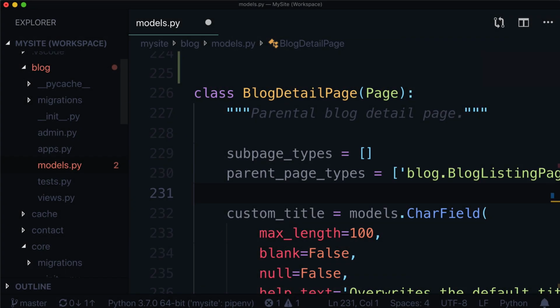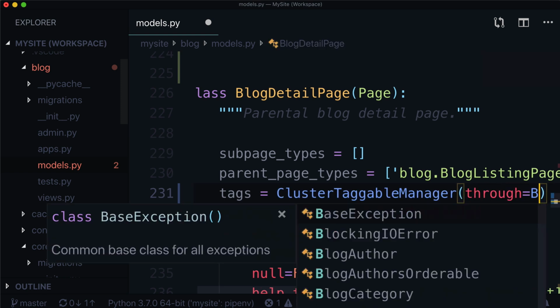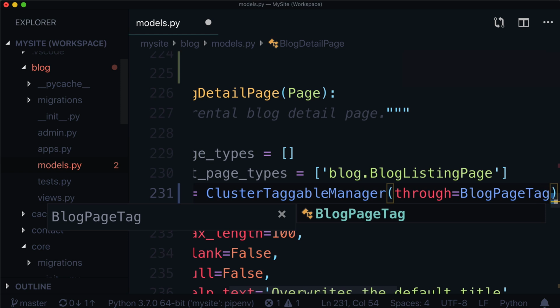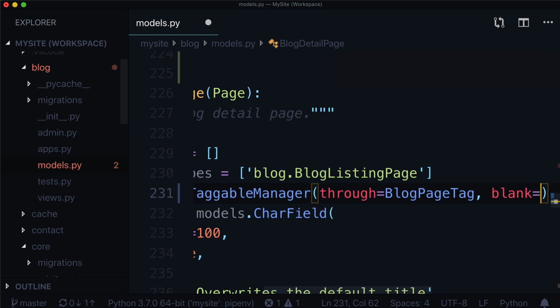And in our detail page, what we're going to do is add another item in here, another property rather, and we're going to add a ClusterTaggableManager. And so we just go into the page that we want to add our tags to, and I'm going to add tags right in here. tags is equal to ClusterTaggableManager. We're going to give it a through table. through is equal to BlogPageTag, and can this be blank by default? And we're going to say yes, this can be blank by default.